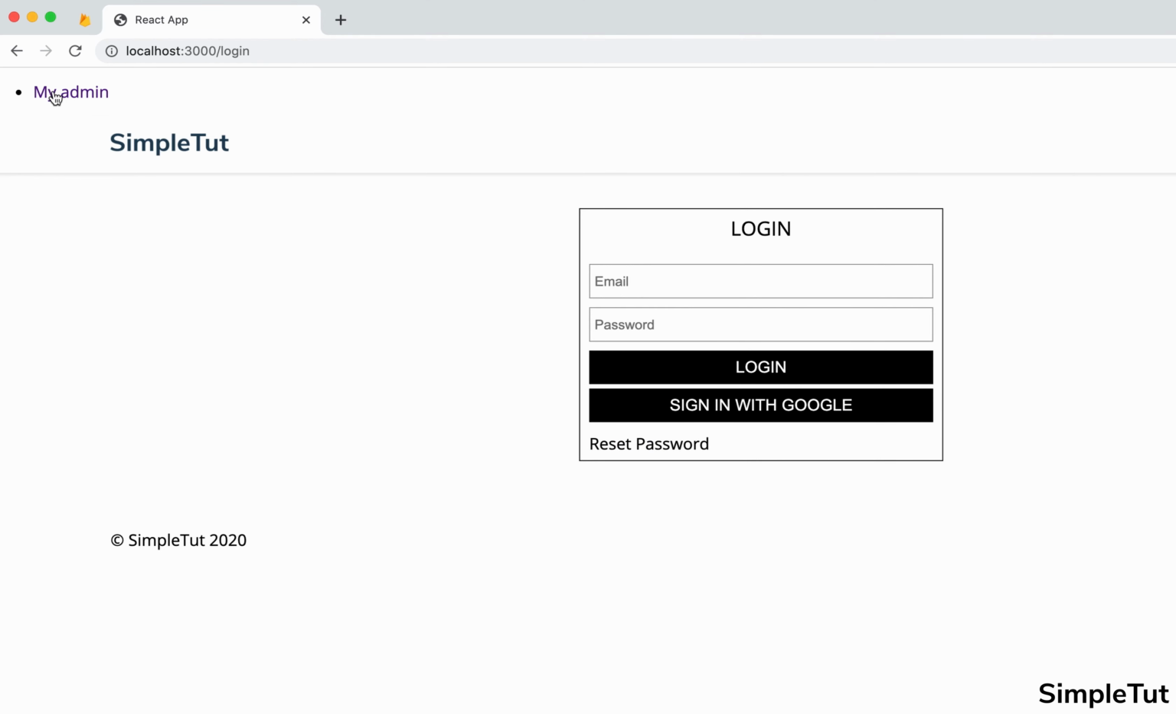Okay, so there's two things that we need to do here. Number one, we need to style it. And number two, we need to conditionally render this component. This should only appear if the user is signed in and they have admin rights. So first of all, let's just style this.